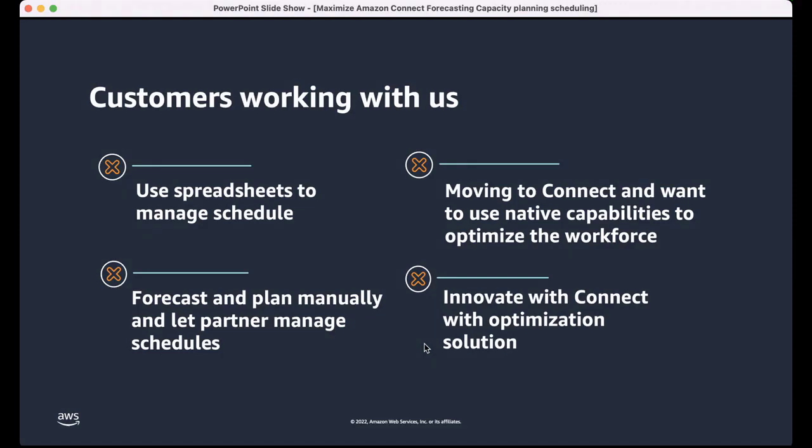And there are also customers that recently moved to Connect, right? And they want to leverage the native capabilities to optimize the workforce without integration. So they would like to try it out and make sure that this is something that will fit the needs. And of course, we also have customers that are only doing forecasting and planning manually. And then, of course, they leverage the partners to manage the schedules in a different organization. And in that case, they would like to see a very accurate forecast and capacity planning easily. So they will be able to request the right amount of resources from the partners.